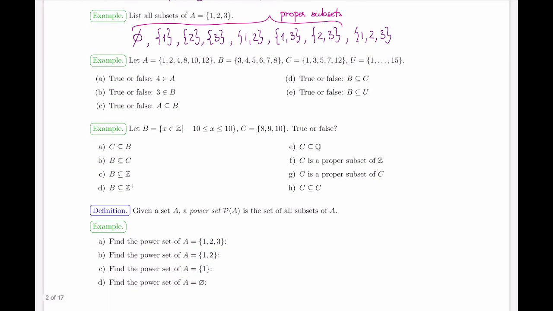Okay, let's go through a few examples so we can see how else we can use these types of notations and how we can think in terms of subsets. I have sets A, B, C, and U here. So U normally stands for the universal set. So these are essentially all the numbers that I'm going to be thinking about, and all of these other sets somehow live inside of this universal set. Is it true or false that 4 is an element of A? Yes, it's right here, so this is true.